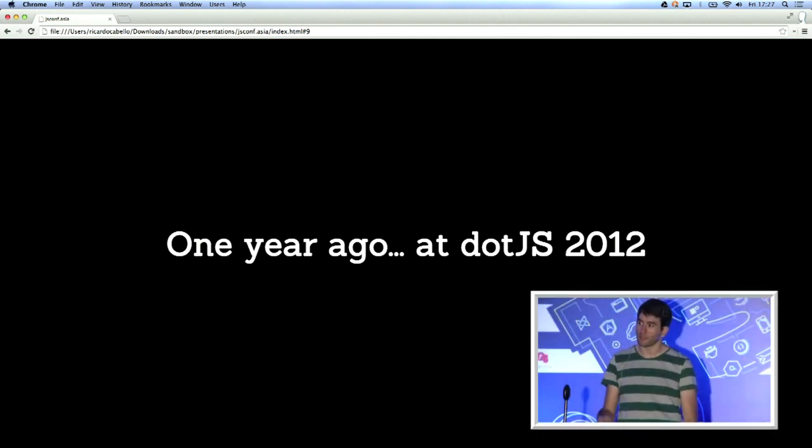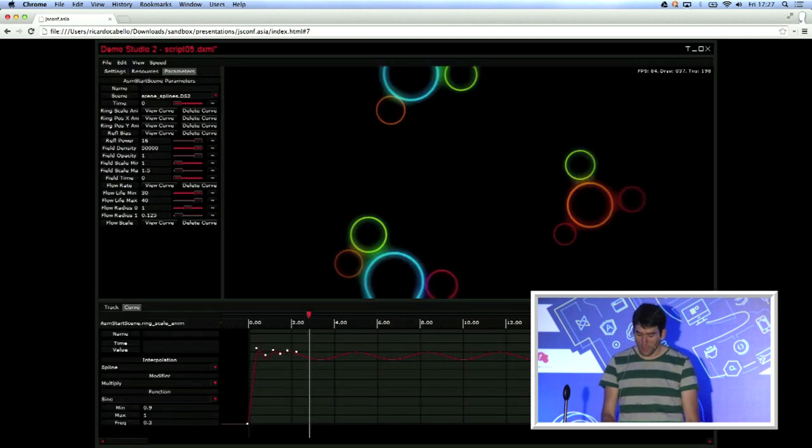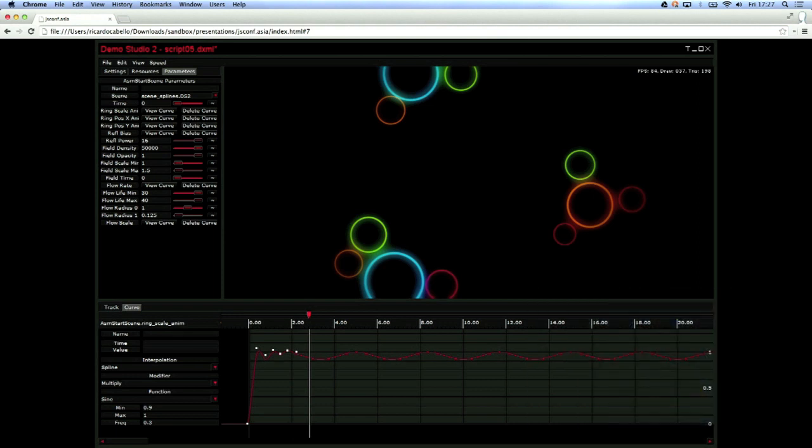Exactly 1 year ago, coincidentally, I was invited to .js, and I used that as an excuse to start building a library, to start building this tool. I wanted to recreate the tool that I just showed, the previous one. I wanted to have it again back.